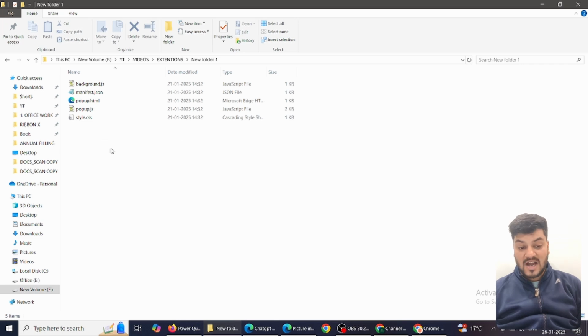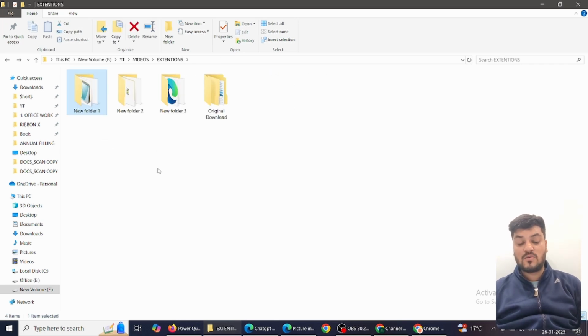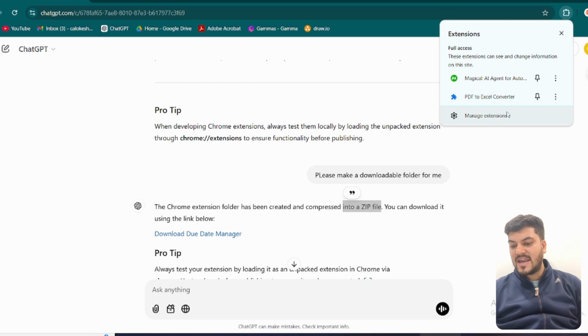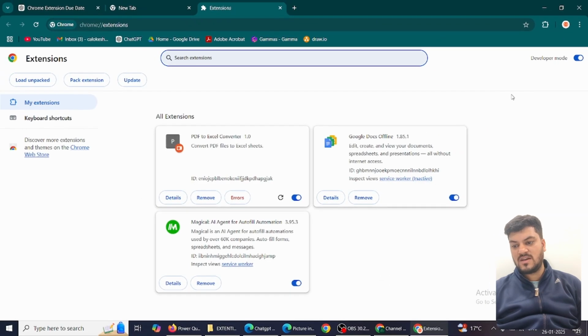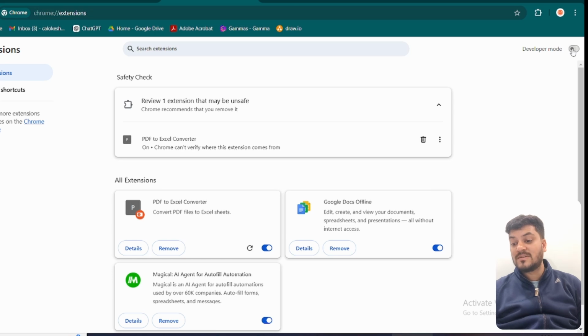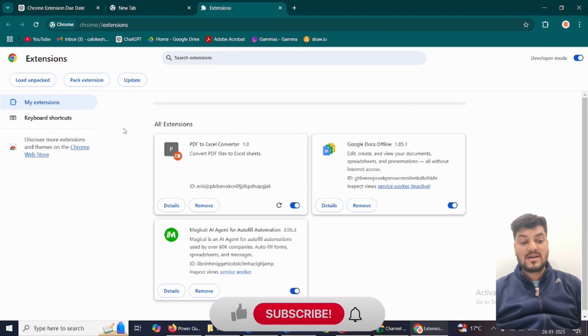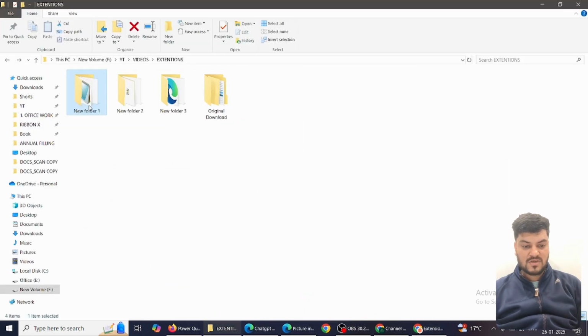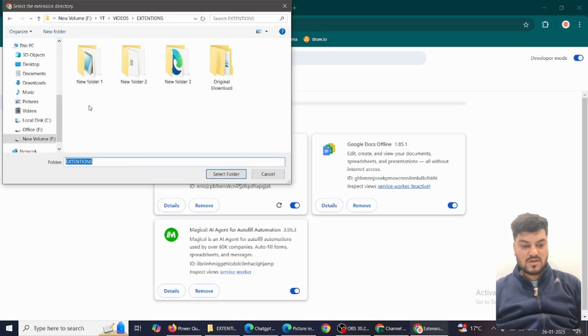Okay, so after it has given us the file, the steps are very simple. We again go to our web browser, click this button here and open manage extensions. If you don't find this, developer mode may be off, so simply switch on developer mode and click load unpacked. That's it, and locate our file. Maybe new folder 1 is the one, so select new folder 1 and click select folder.